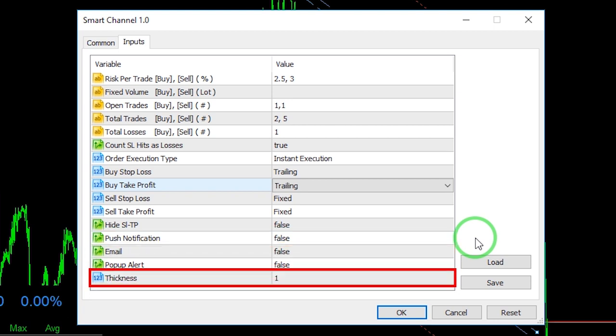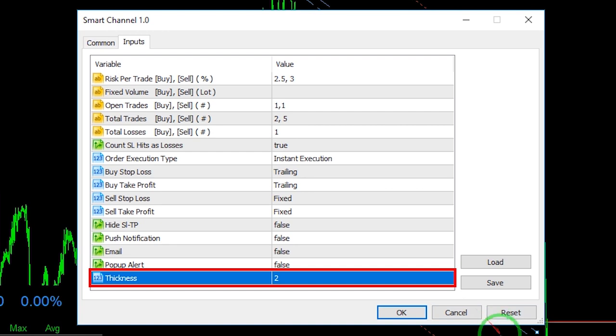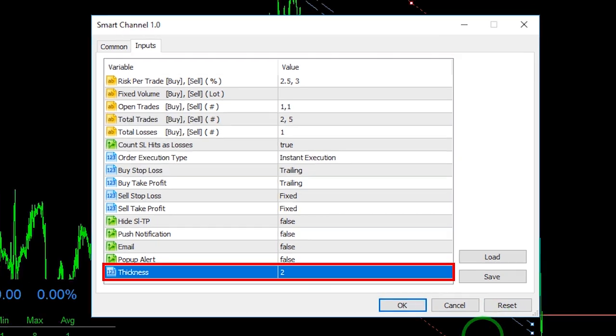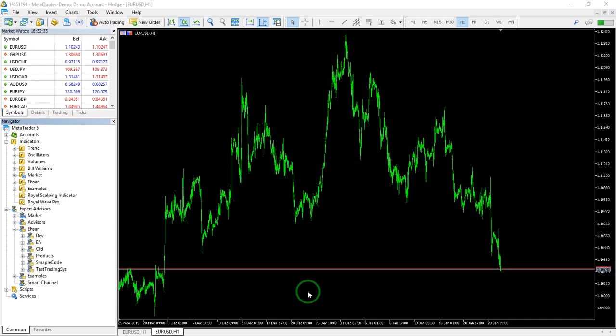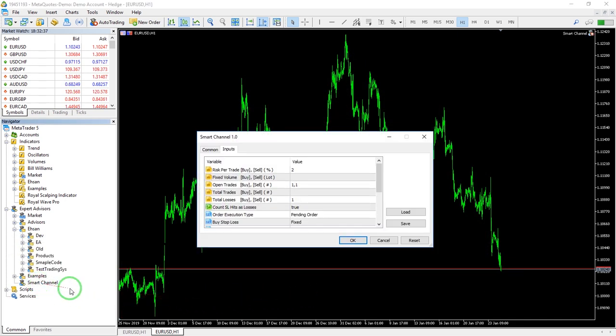If you like to make the channel lines thicker, use this parameter. Because of the quality degradation of this video, to make the channel more visible, I'm gonna use a thickness of size 2. Of course we keep improving and updating our products, and the list of input parameters might slightly change in the next versions. Please check the What's New section of the description page of this product to learn about the most recent changes and improvements.